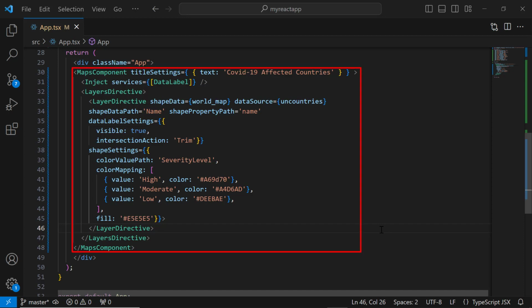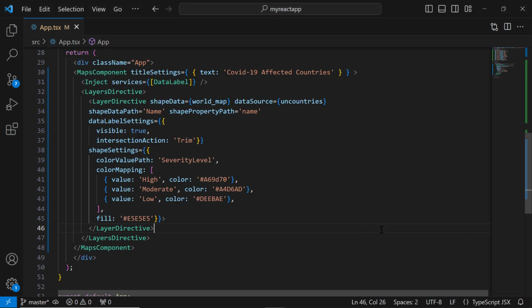Here, I have already added a simple Maps component with basic properties, and added a GeoJSON shape of the world map in the Maps layer. I have bound COVID statistics data to React Maps with an appropriate title.